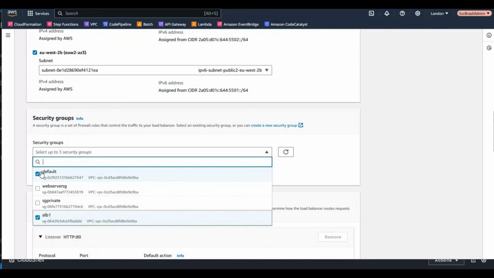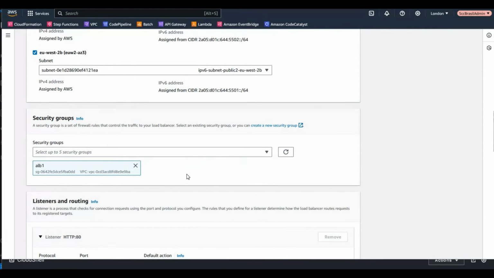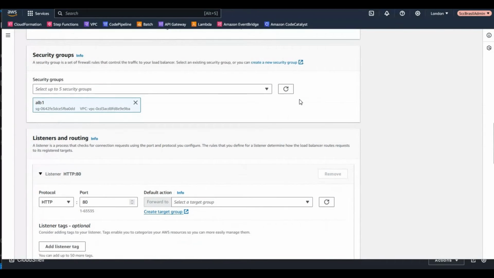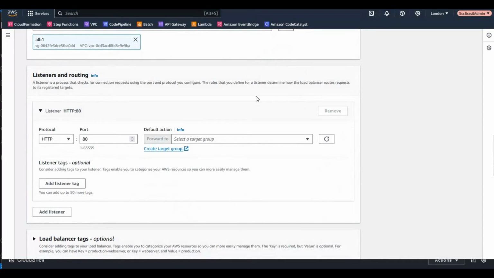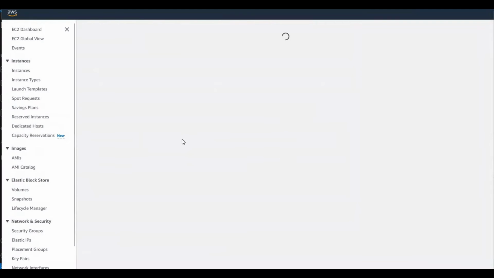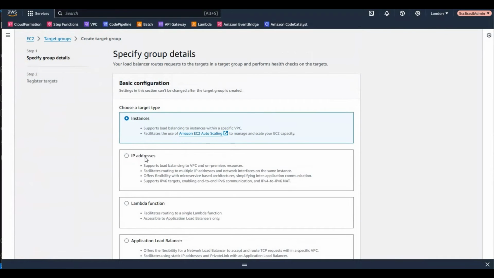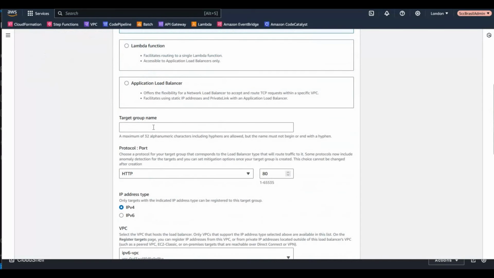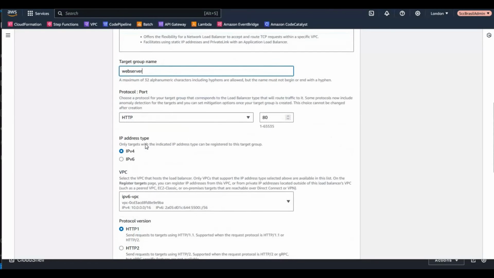I have already created a load balancer security group allowing traffic on port 80 for IPv4 and IPv6. And let's see here, we can create a target group and add, for example, an IP address. So this is my web server. Protocol is 80.